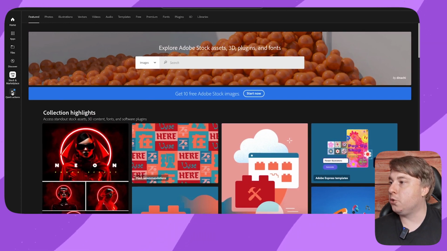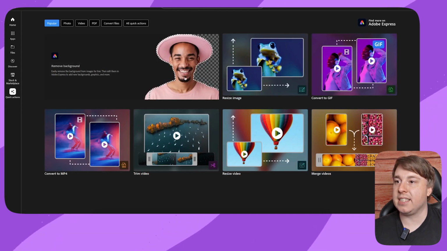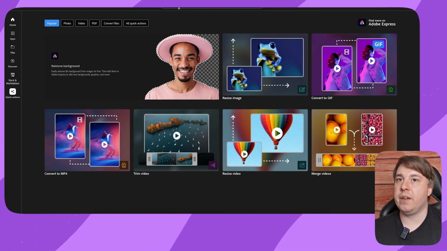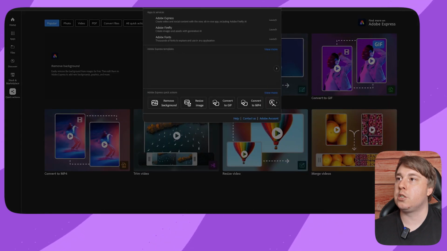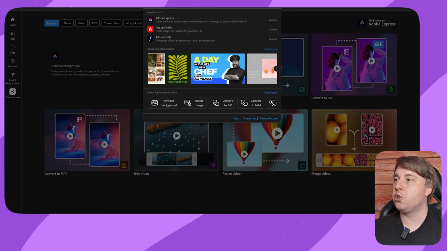And then you can go on to quick actions, and you can basically do some quick things like if you quickly want to resize an image, you can convert to a GIF, convert to MP4 and stuff like that. Then you also have a search bar at the top. You can search anything in your Creative Cloud. You can make use of the search bar.